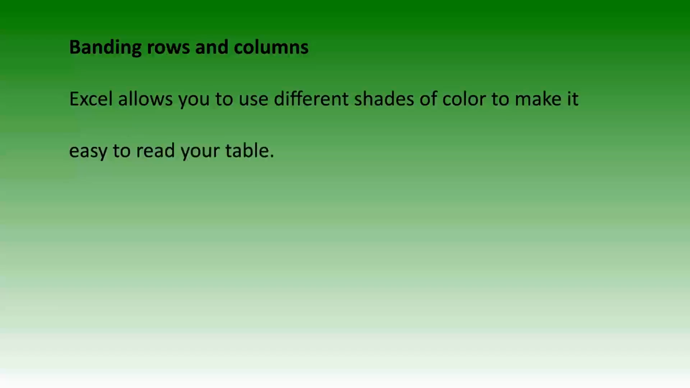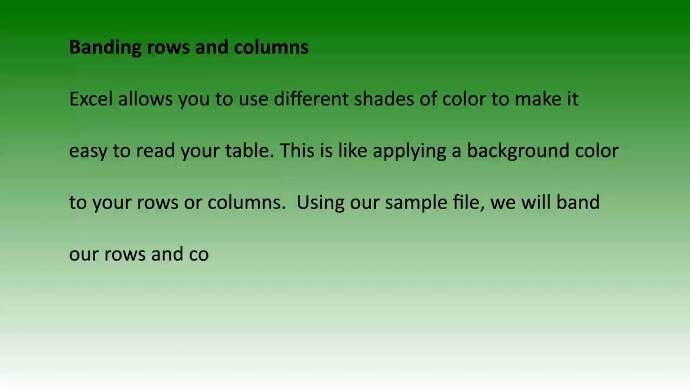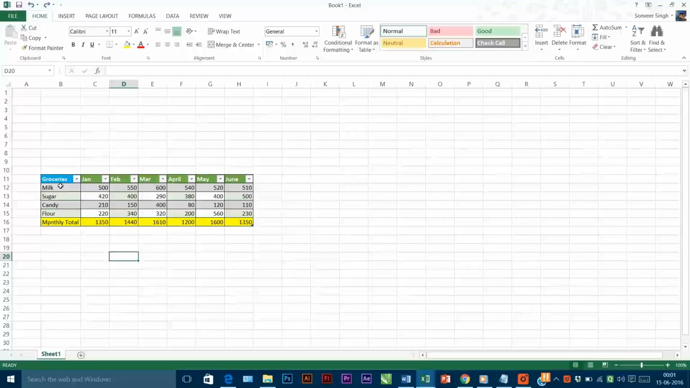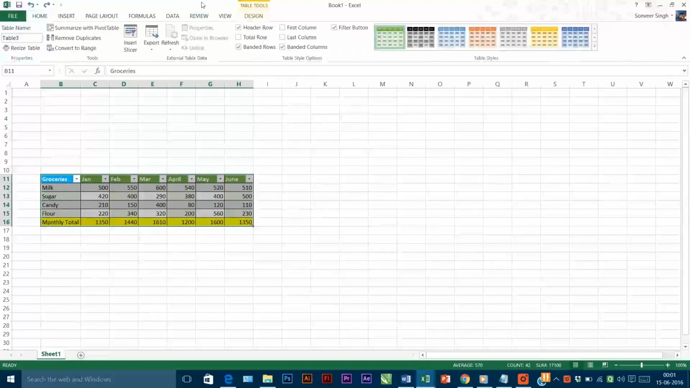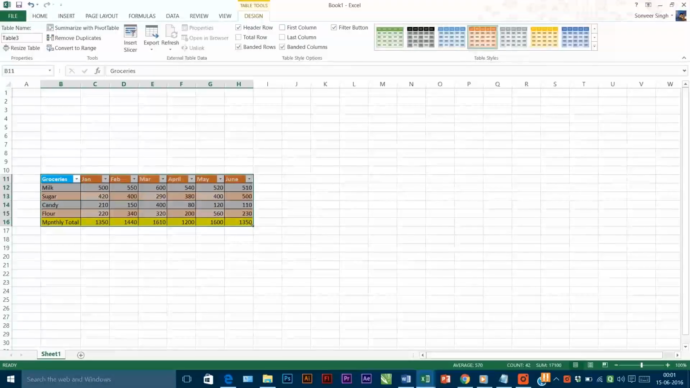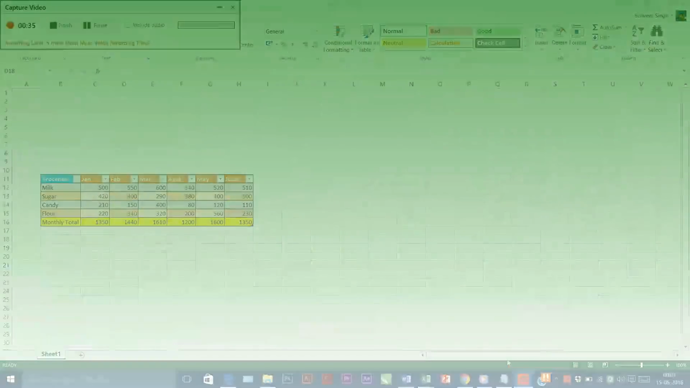Banding rows and columns. Excel allows you to use different shades of color in order to make it easy to read your table. This is like applying a background color to your rows and columns. Using our sample file, we will band our rows and columns using different shades of colors. 1. Select the rows or columns you want to band. 2. Click on Table Tools to select banded rows or banded columns as appropriate and shown on the figure on your screen. 3. Choose the style color from the table styles. You can also choose to band the total row, last column, or first column as you see fit.